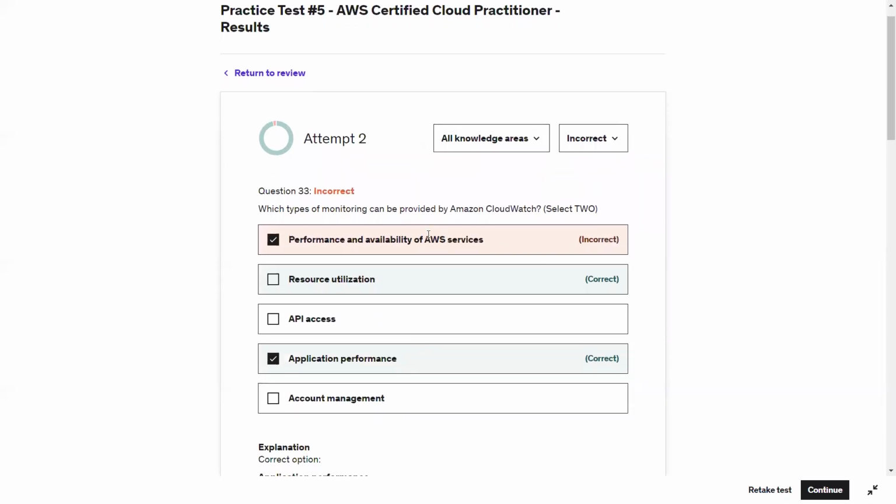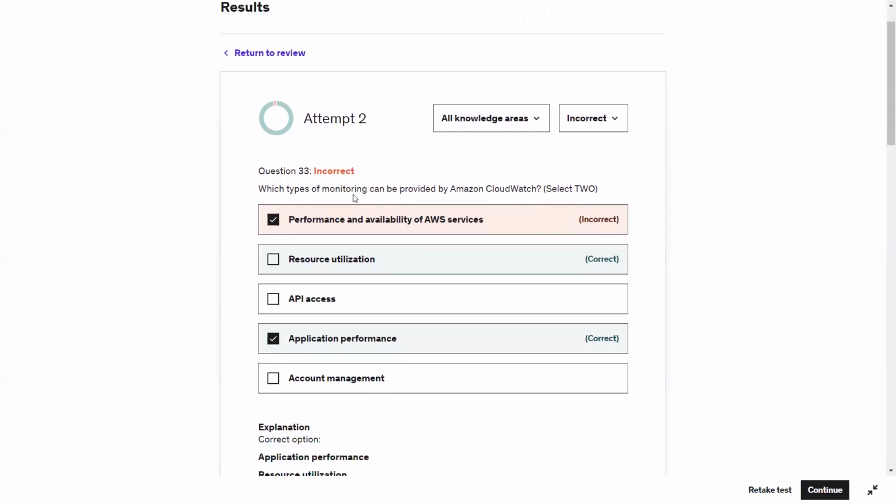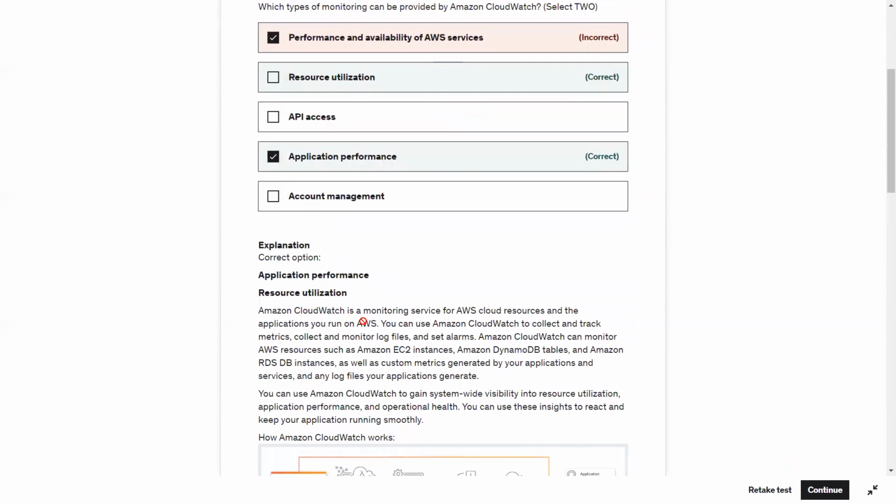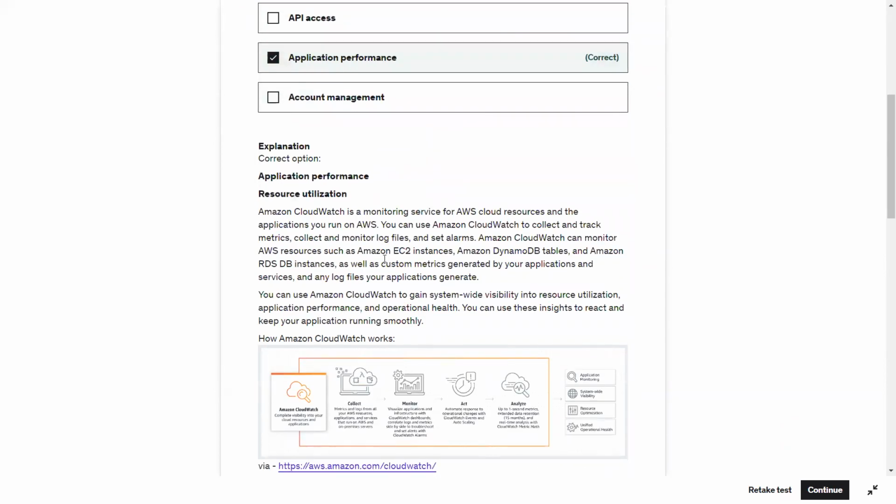Which type of monitoring can be provided by Amazon CloudWatch? So application performance and resource utilization. Amazon CloudWatch is a monitoring service for AWS cloud resources and the applications you run on AWS. You can use Amazon CloudWatch to collect and track metrics, and monitor log files.